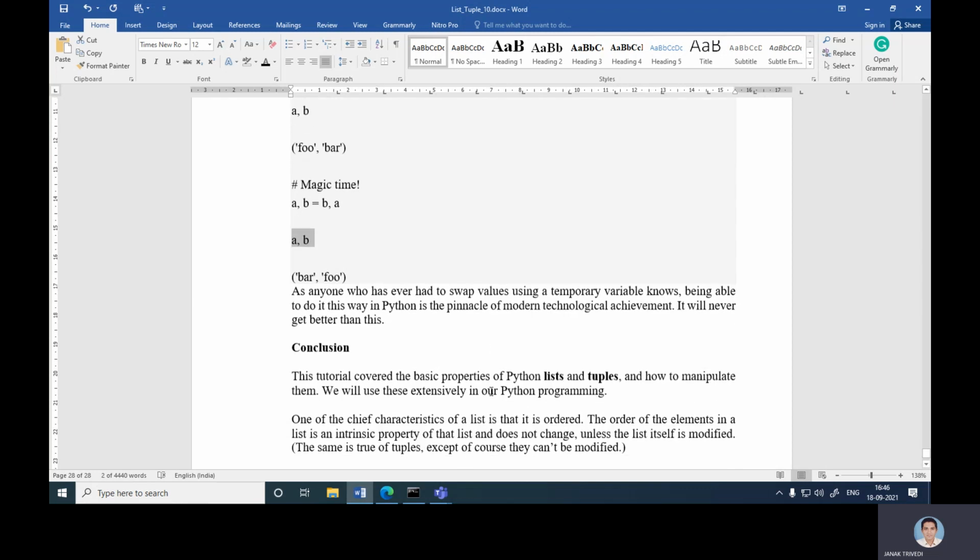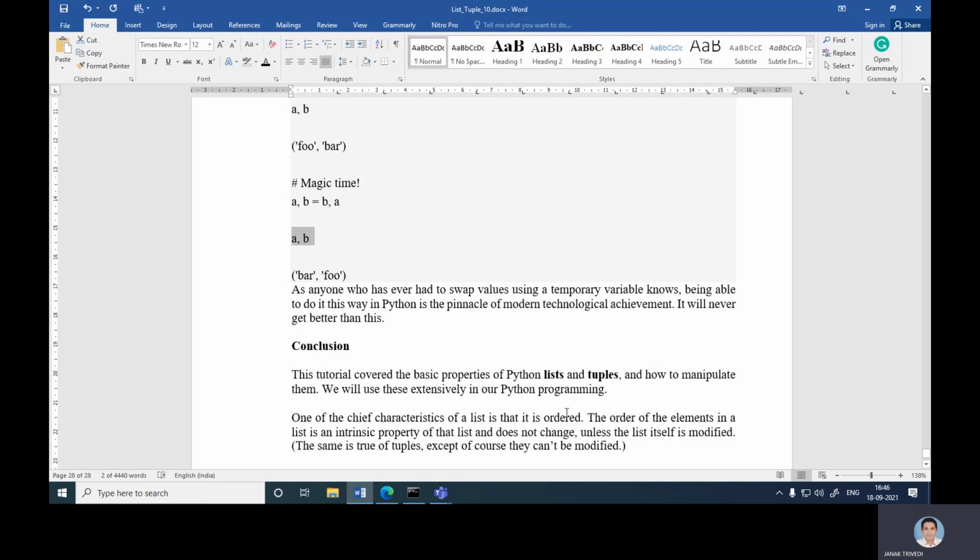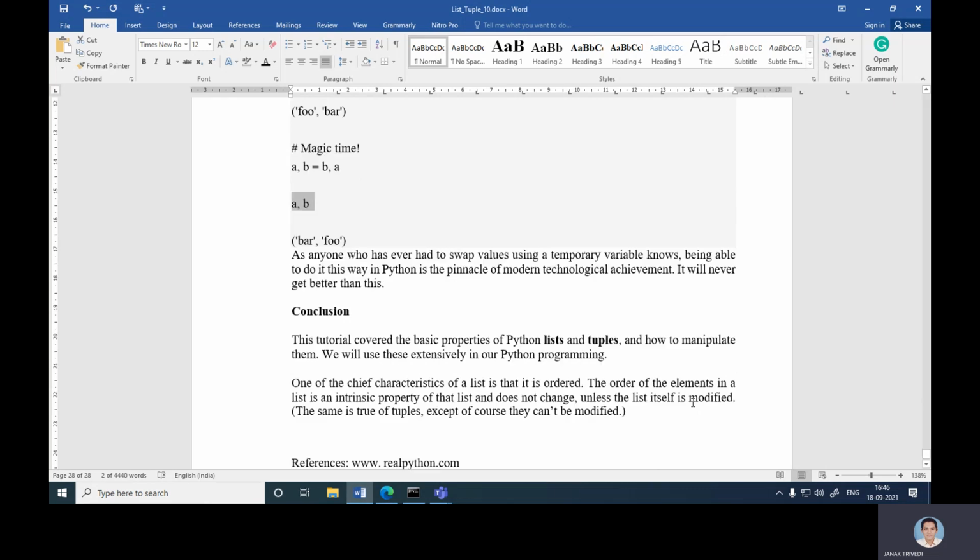Okay, so now we conclude the session. This tutorial covered the basic properties of Python lists and tuples and how to manipulate them. We will use these extensively in our Python programming. One of the chief characteristics of a list is that it is ordered. The order of the elements in a list is an intrinsic property of that list and does not change unless the list itself is modified. The same is true of tuples, except of course they can't be modified.